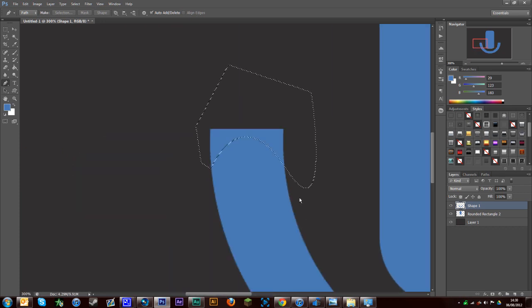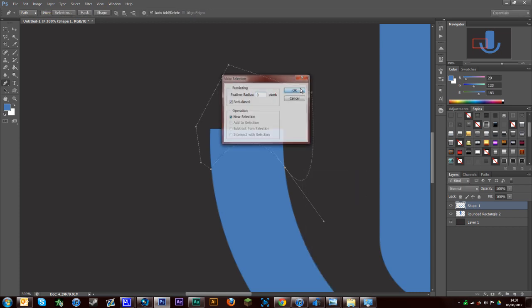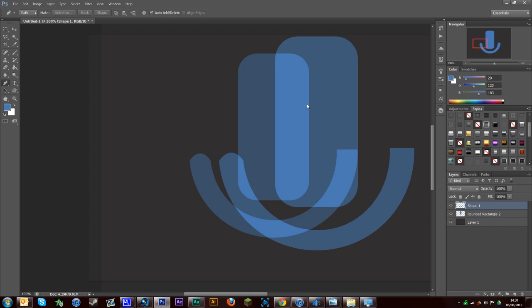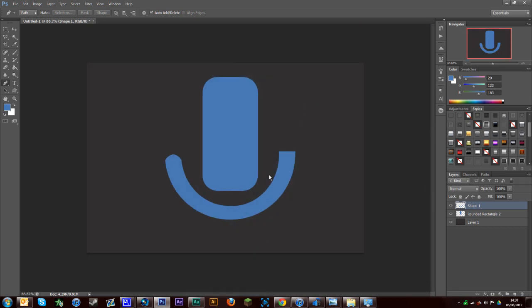Now, as you can see, that's got a bit of a sharp edge there. We don't really want that. So what we need to do is maybe make that a little more curved, like that again. Make selection. And then cut. And that looks a lot better.